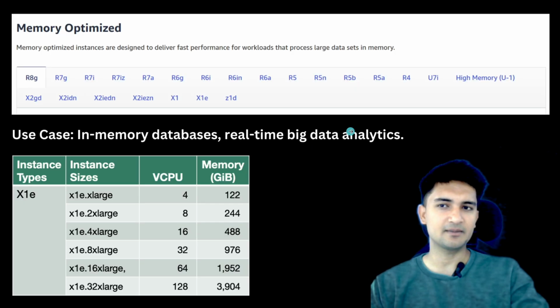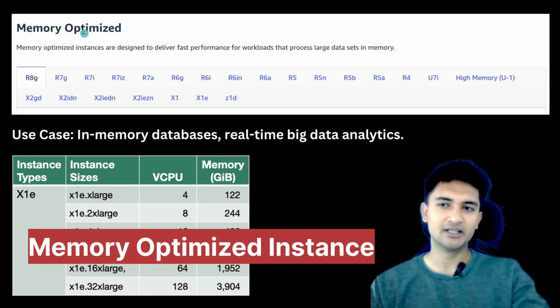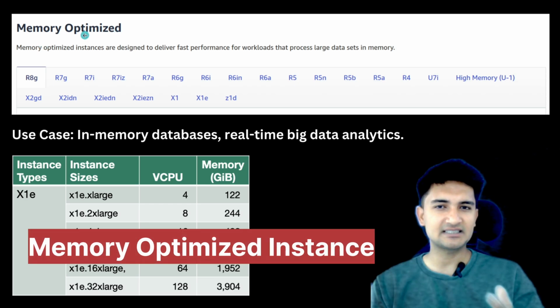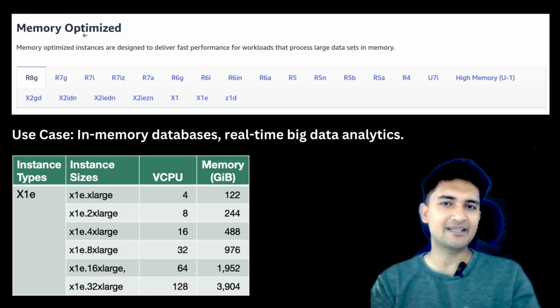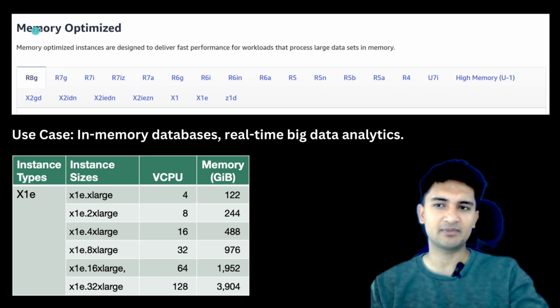The next instance type is the memory optimized instances. So by the name, you will understand instances which have more memory or applications that require more memory should be choosing memory optimized.